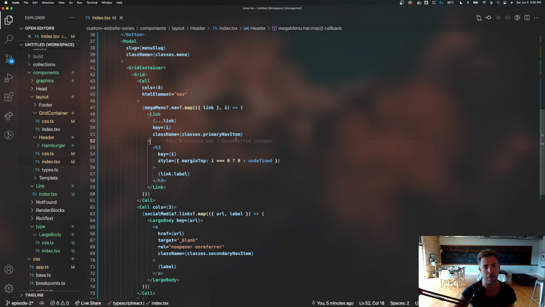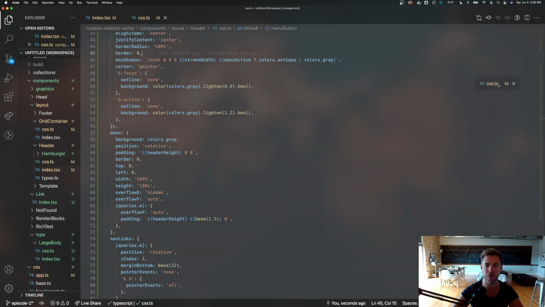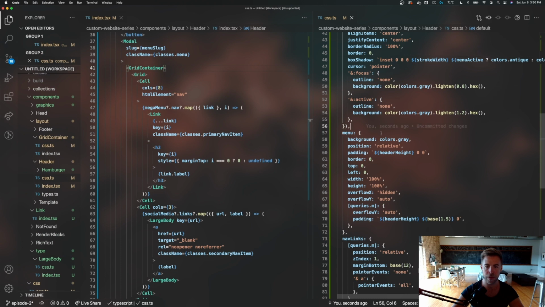So we have a primary nav item for the link itself, for the mega menu itself. And then we have a secondary nav item for the large body link for the social media. And then we have a menu class on the top level modal itself. So if I go over here and show you exactly what that translated to, the menu has a background color of gray. It's got padding.